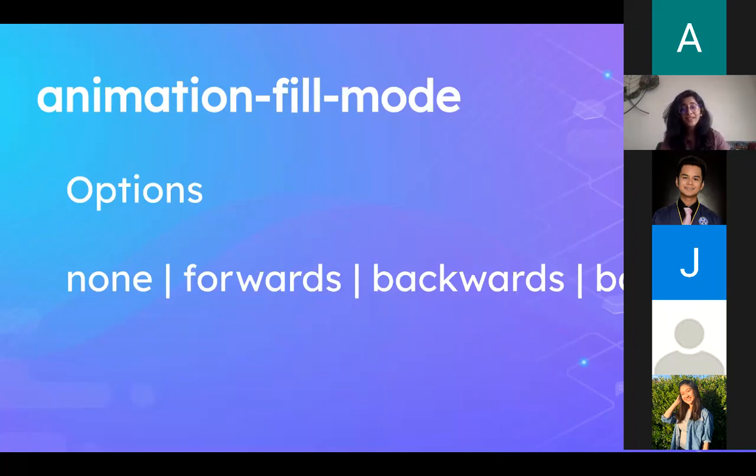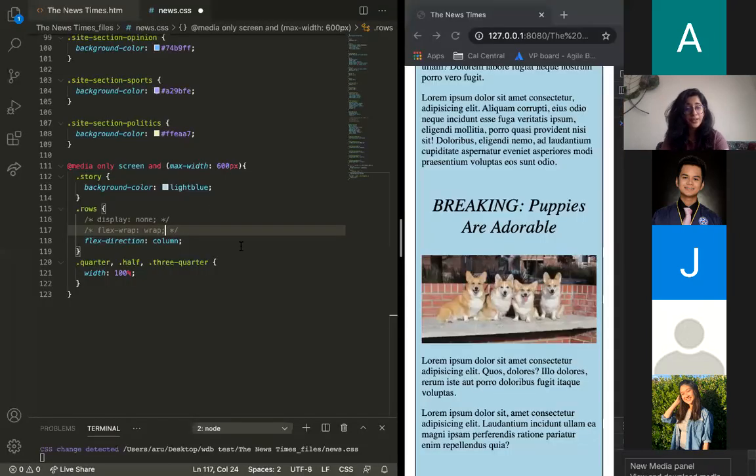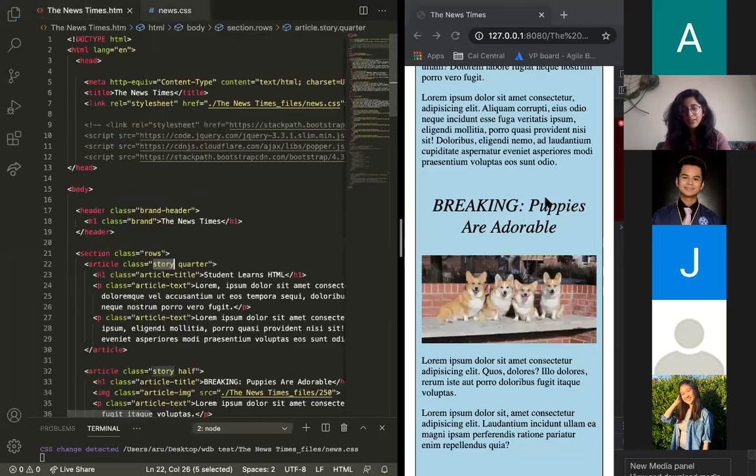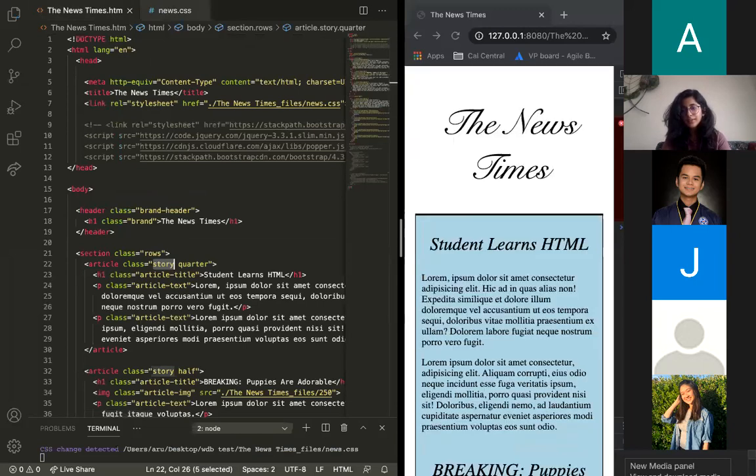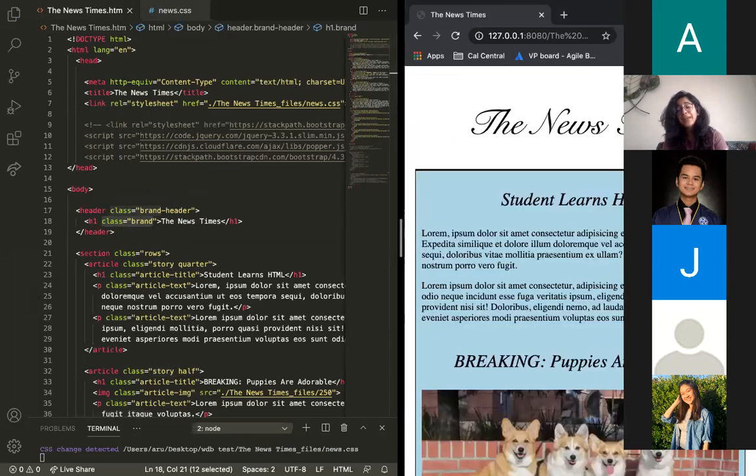Okay, awesome. In that case, we're going to dive right into a demo to help you guys visualize things. So we have this heading right here, the News Times, under the class name brand. And what we want to do with this heading is make it fade in whenever the page is loaded. Let's try to do that.